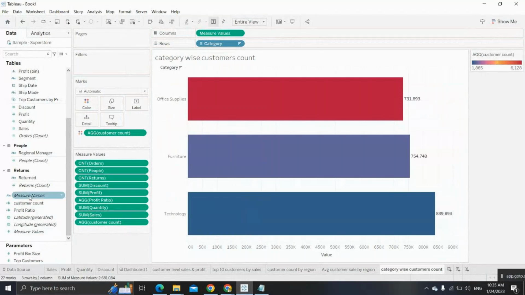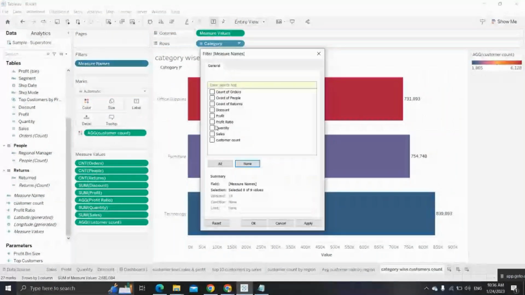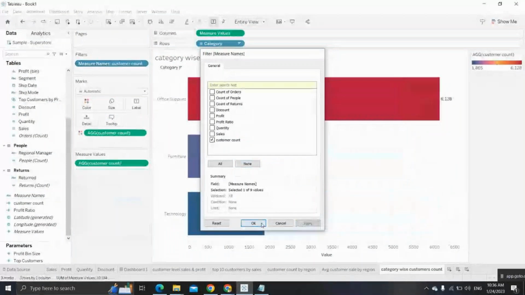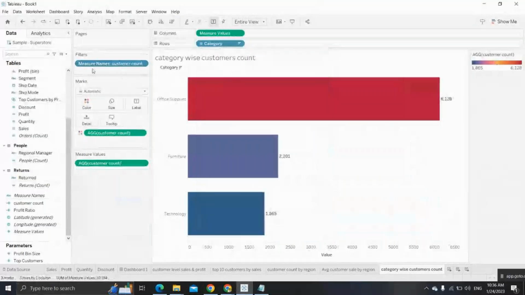Okay, can we not filter in values? You can drag the measure names into the filter shelf and edit that filter, selecting which measures you want. If I want only count of customers, just select it and apply. Okay, we can get it. Measure values, measure names. Okay, sir, okay.